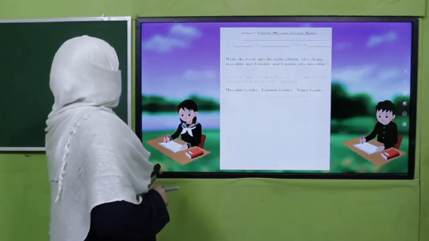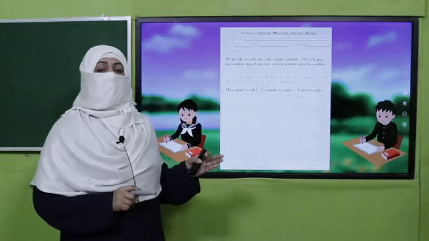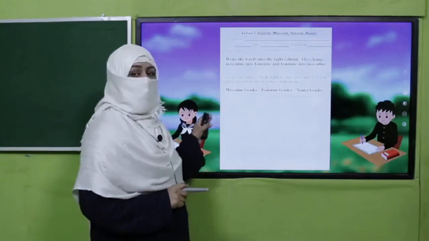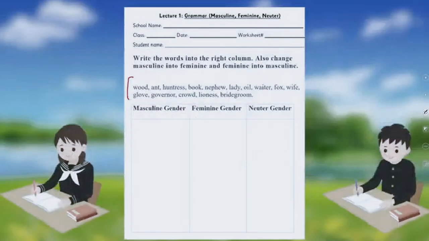And I'm giving you again a worksheet, my dear fellow teachers. This worksheet, lesson plan, and PowerPoint presentation are given. You may click it and kindly give a printed worksheet to my students for practice. And students, what you will do? Again, here is a word bank. So you will write masculine gender here, feminine here, neuter here, and once again, you will convert masculine into feminine and feminine into masculine the way we did our classwork.